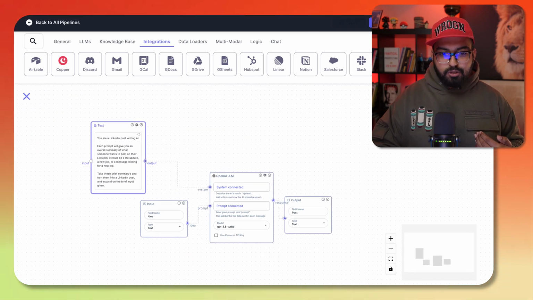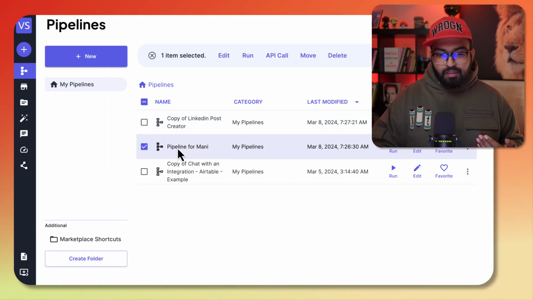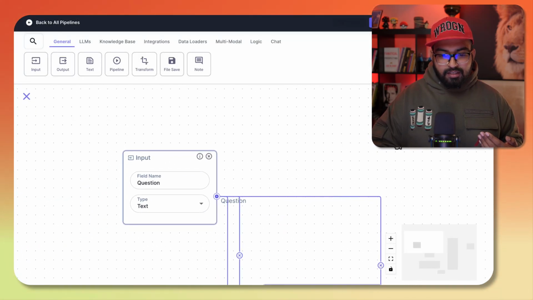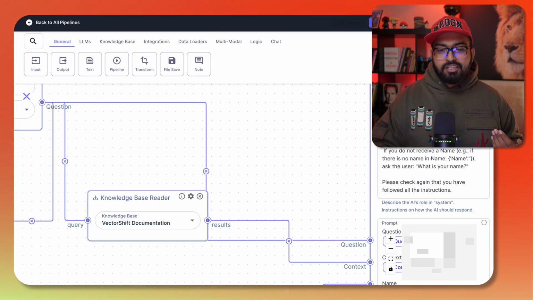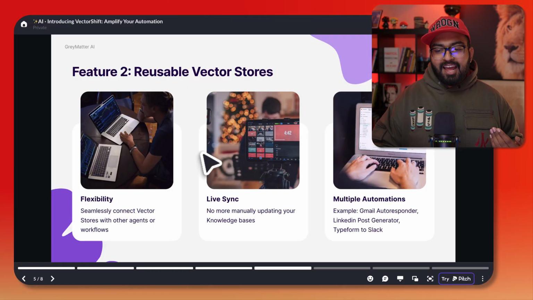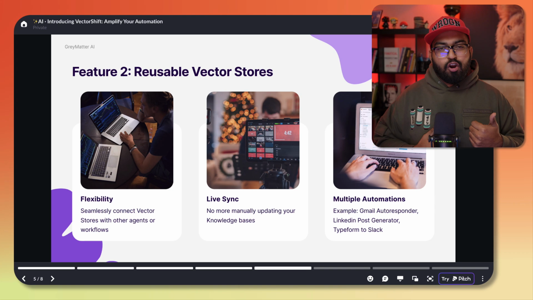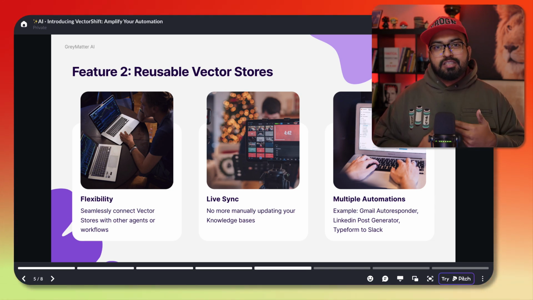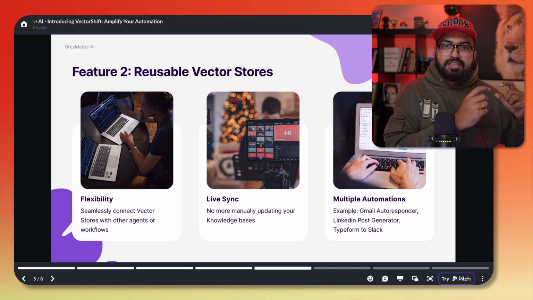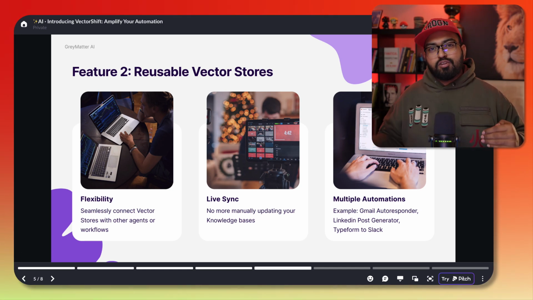All you need to do is refer to the knowledge base. For example, I will show you a pipeline that I'm working on. If you look at the knowledge base reader, you can select any knowledge base that we have under the storage tab. Imagine that you are building multiple automations for a client: a Gmail autoresponder, or a LinkedIn post generator, or a Typeform to Slack.